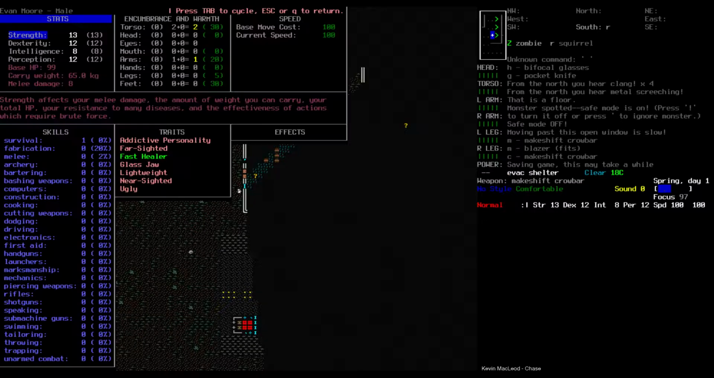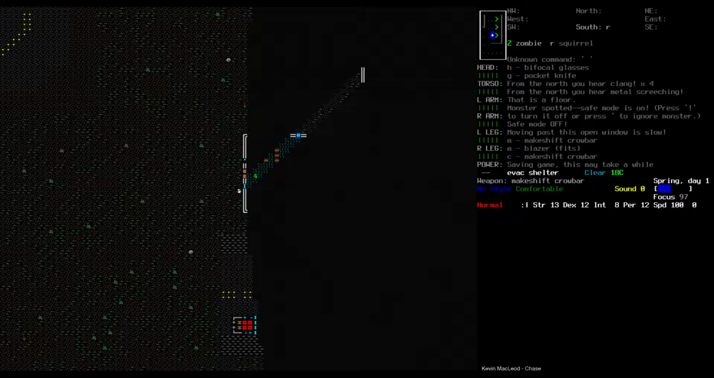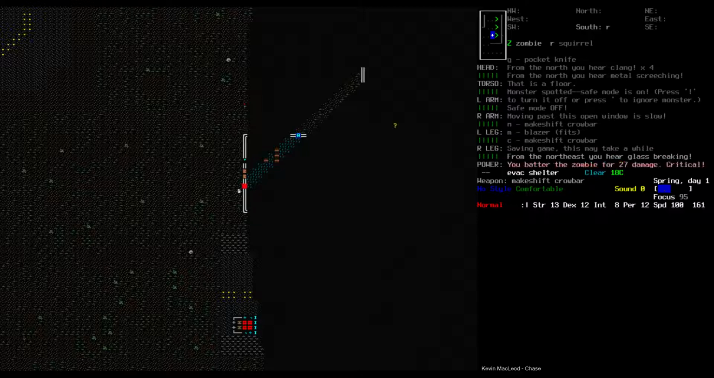Let's just take a look at our character first, though. He starts out with survival skill and a little bit of fabrication. And he has cargo shorts, boots, blazers, t-shirt, socks, backpack, and bifocal glasses. So I'm going to play this game in a semi-RP way. I am not going to power play it, but I will be practicing stuff. And I probably will do more of a relaxed playstyle. So let's get that zombie.